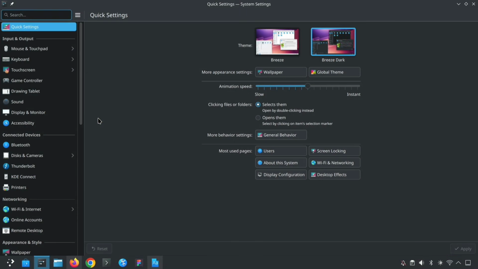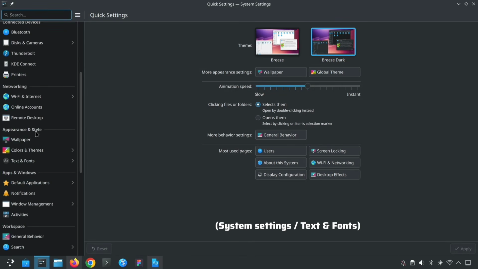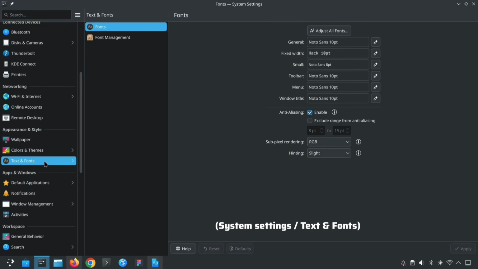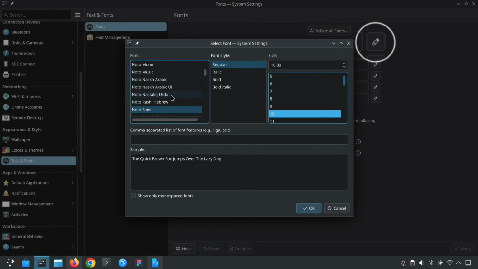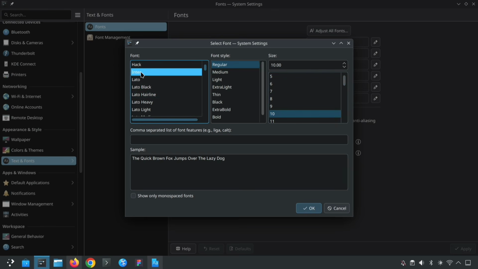Open your system settings and navigate to the Text and Fonts section. This is where all your system's font preferences are managed. You'll see several categories like General, Toolbar, and Fixed Width fonts. For each category except Fixed Width, click the small edit icon next to the font name. A font selection dialog will appear. Scroll through the list to find your newly installed font. It should appear alphabetically. Once you've found it, click to select it, then press OK to confirm your choice.